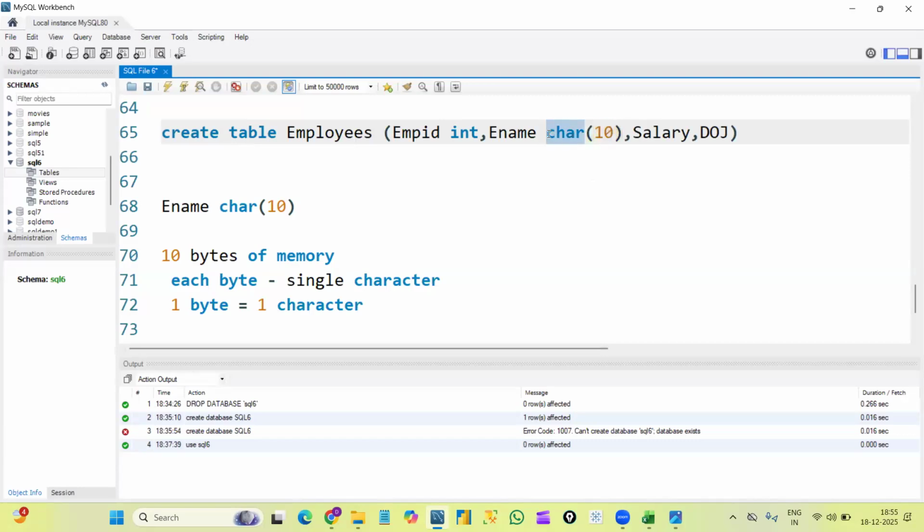But the defining sizes will be the same, whatever data type it can be, char or varchar. Here, defining sizes will be the same. The size is nothing but we are allocating some memory here, and each byte will take one character. So as I defined size as 10, I am allowed to enter up to 10 characters in this employee name column. Next, salary column is there.